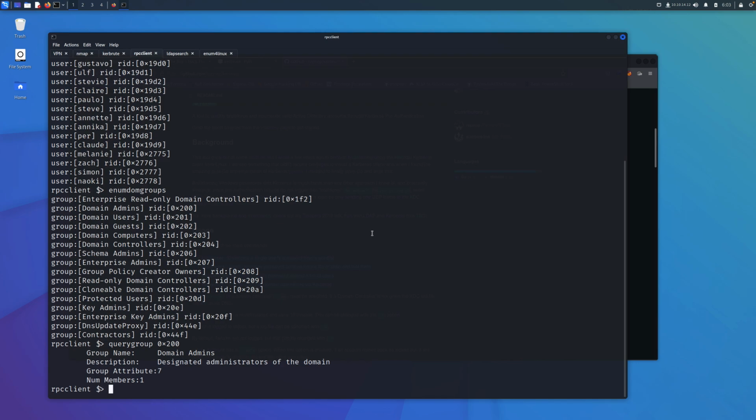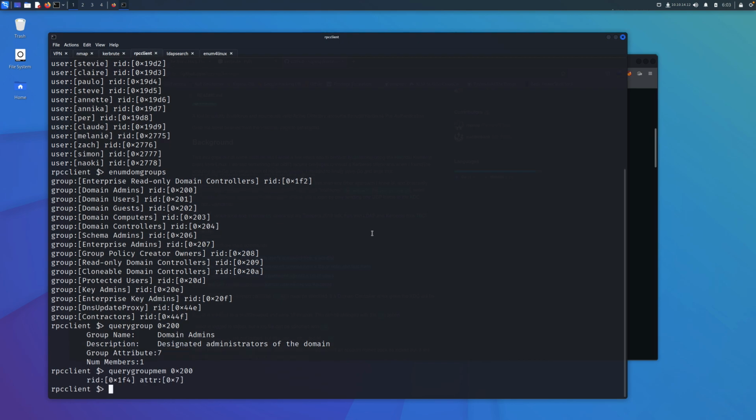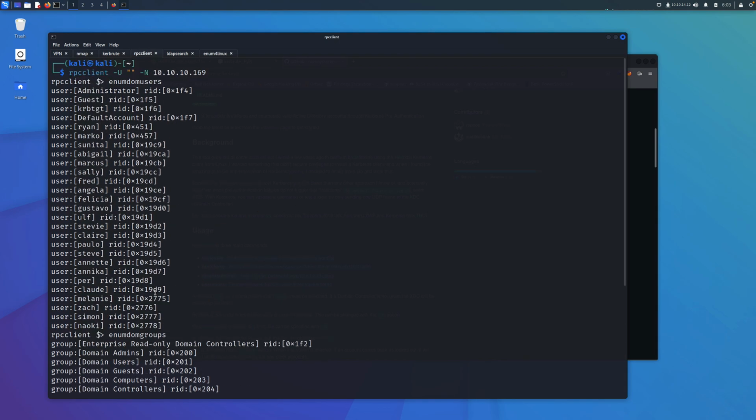What we could then do is try and find out who that group member is by doing the querygroupmem command. Again, we need to provide the RID value of the group we're interested in. We can see here we've been provided an RID of a user, 0x1f4. If I scroll back up to my users, we can see that the administrator account is the member of this group. So the administrator is the only member of the Domain Admins group.